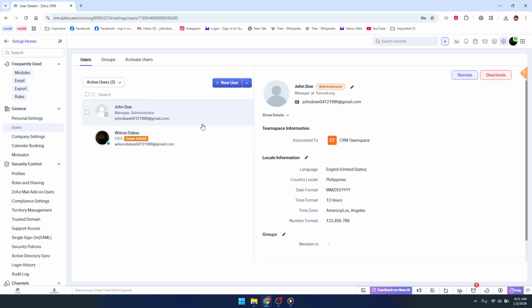That's all there is to it. By following these steps, you can quickly and safely update a user's email address in Zoho CRM without disrupting their access or important communications.